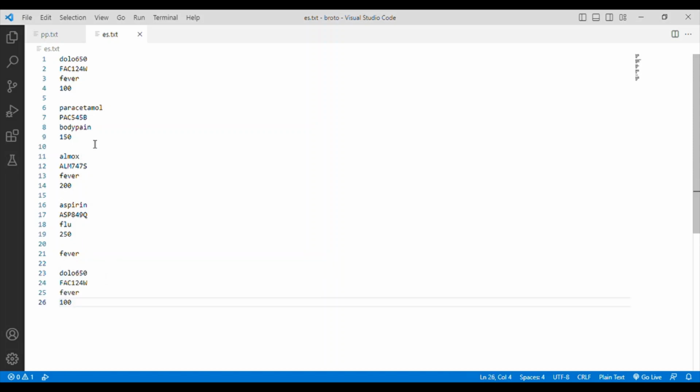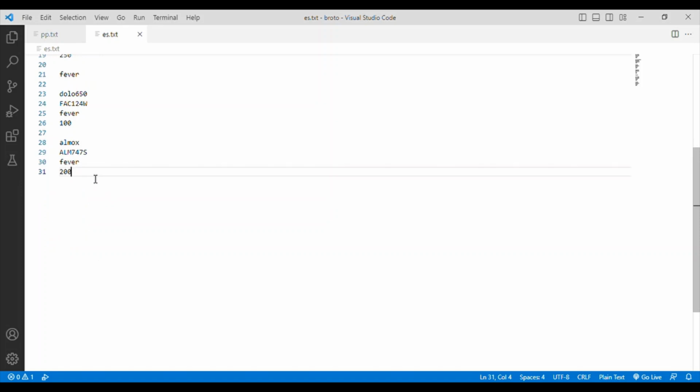Coming to the second one, you can see that it does not contain fever, it contains body pain. The third one contains fever, so I am going to separate it. In the fourth one, it does not contain fever, it contains flu, so it is not equal to fever. These are the ones which contain fever.